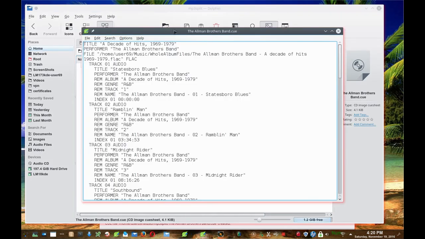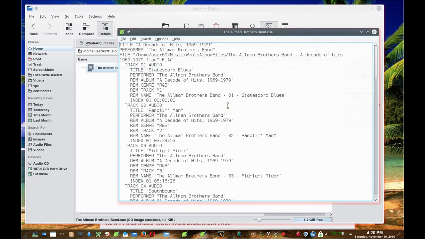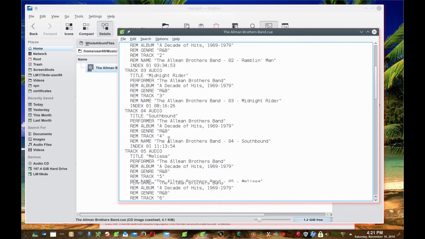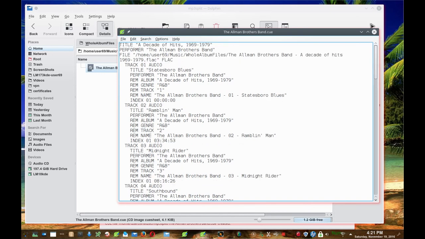And now you see what a Q file or a table of contents file is. It shows track 1, track 2, and how long the tracks are, so it'll be able to use this information to split that larger whole album file into separate songs, separate song tracks. And it even updated the music genre and stuff like that.